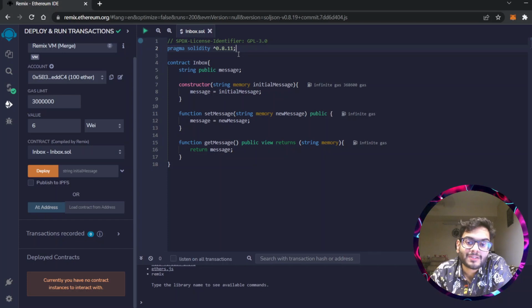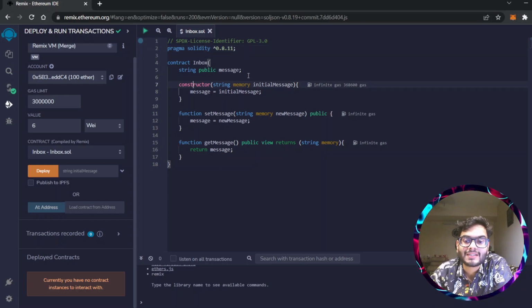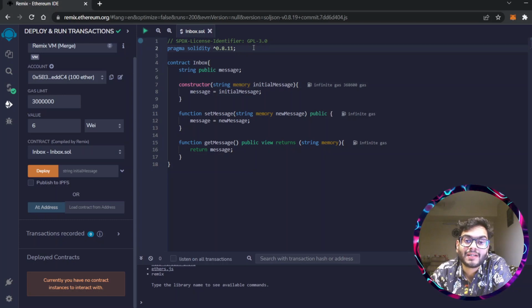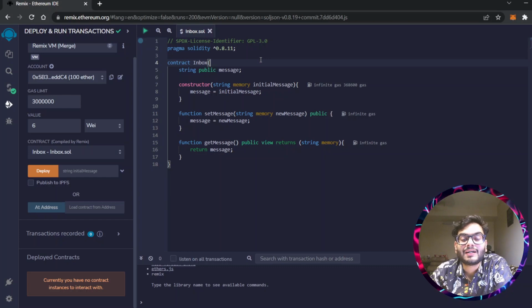There was a very groundbreaking change after 0.5. Before 0.5, you could not define a constructor as constructor. You would have to define it as a function that has the same name as the contract name. So that's something that has changed through time. So it is really important to define your Solidity compiler version. And then we create our first contract, which I have named Inbox.